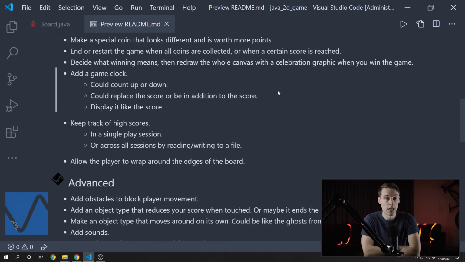You could add some sort of clock to the game, and you could have it replace the score or be a feature that's in addition to the score. And that would be something that you could display down at the bottom just like we do with the score. So maybe in your game, you see how many coins a player can collect within like 60 seconds. Something like that.